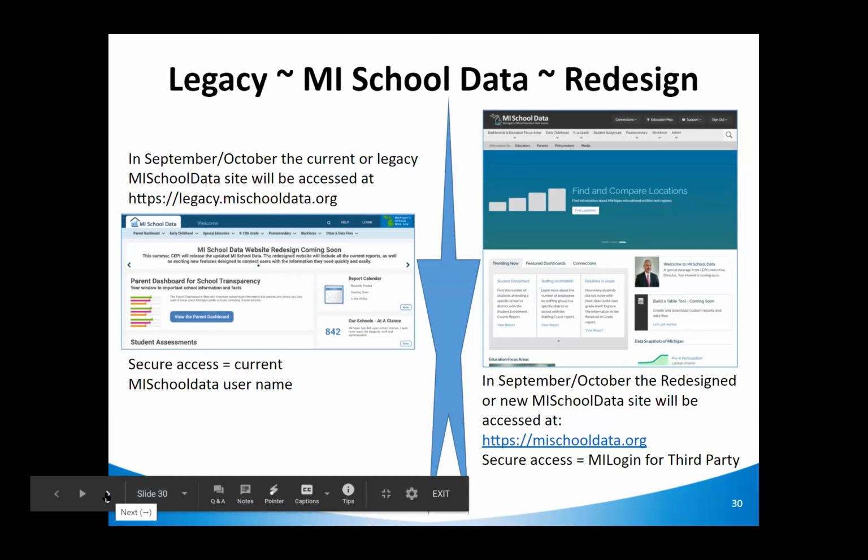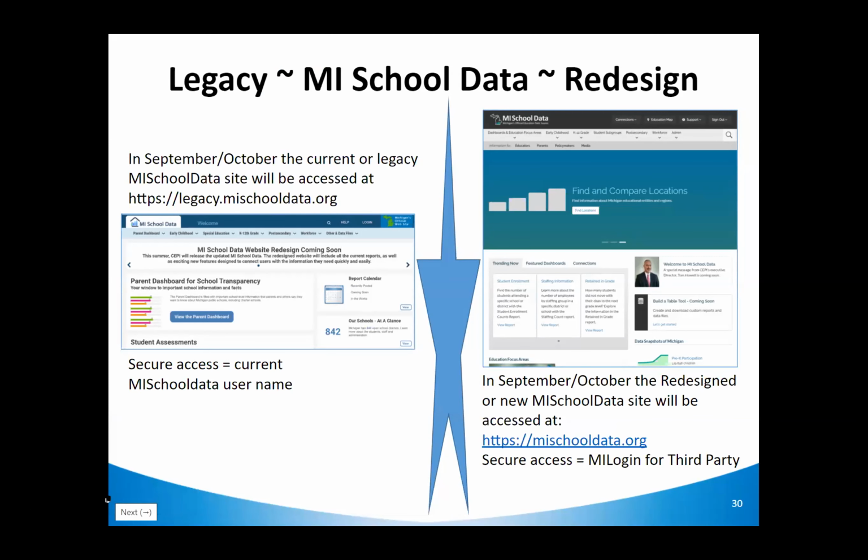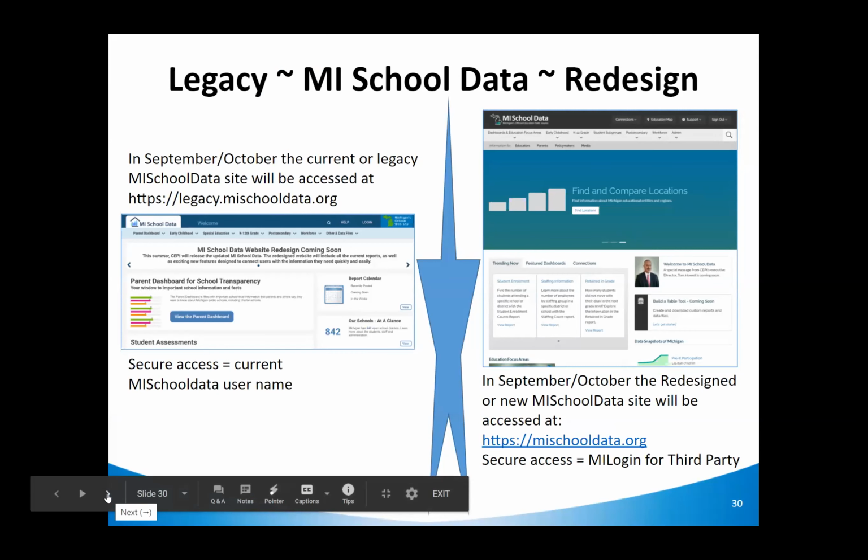And once the redesigned site is launched to the public, the URL will be myschooldata.org. And to log in, you'll use these My Login credentials.